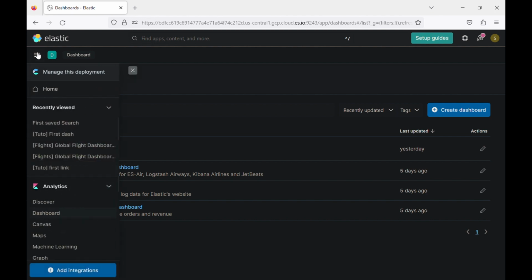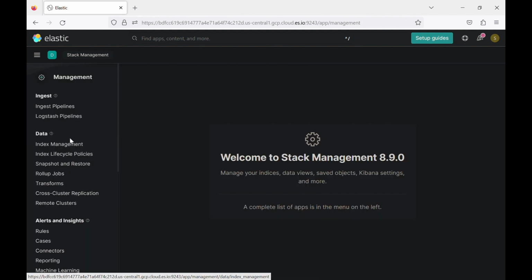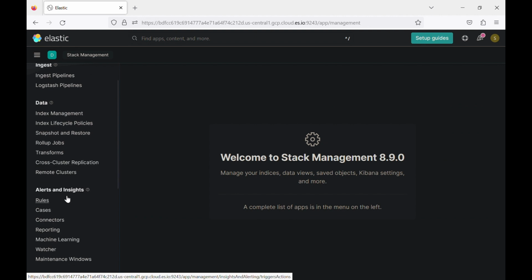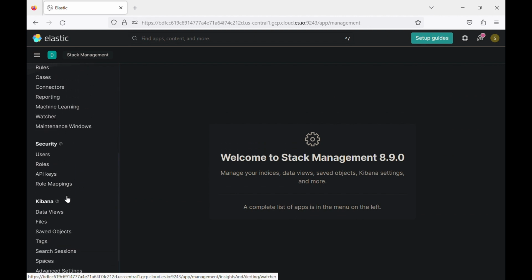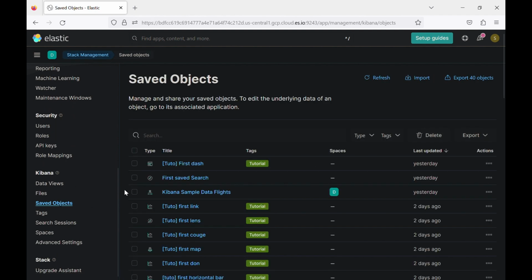We can go to management, and we have saved objects. All right, we can go and search for dashboard.